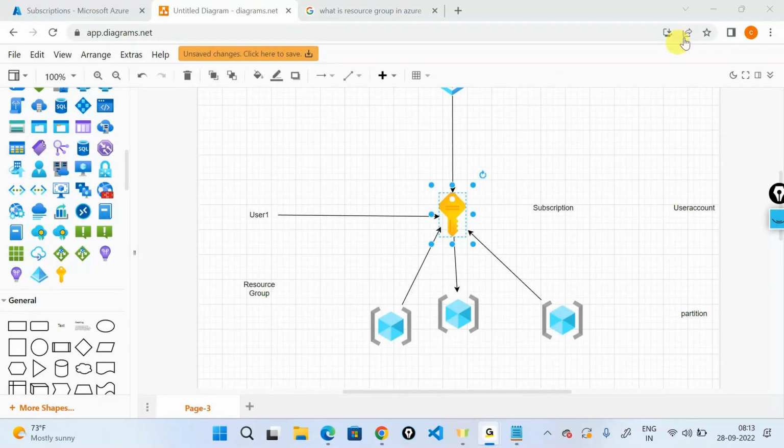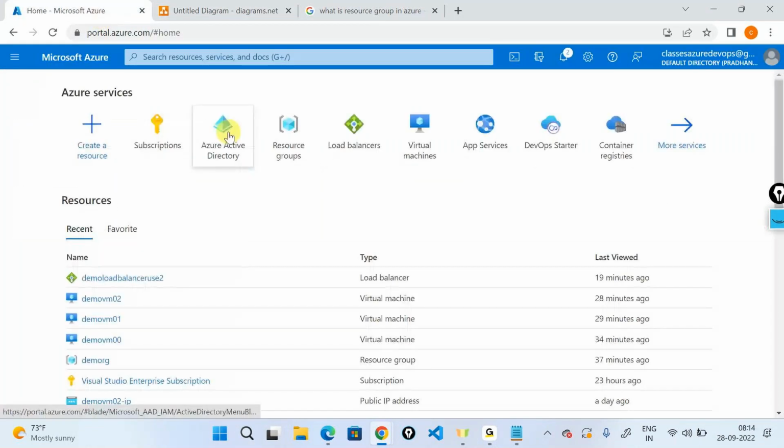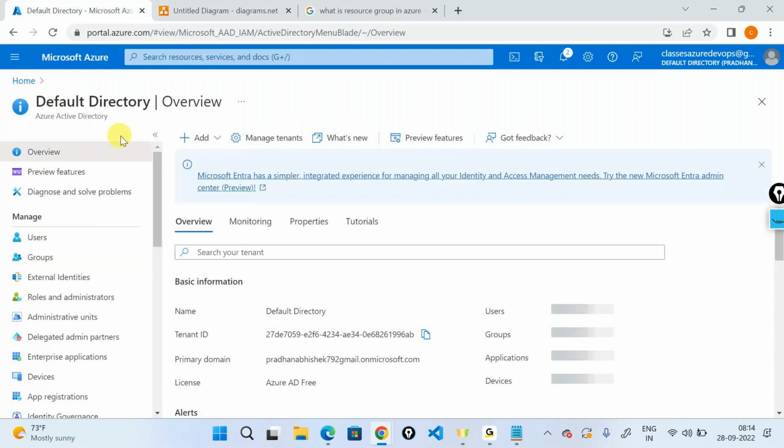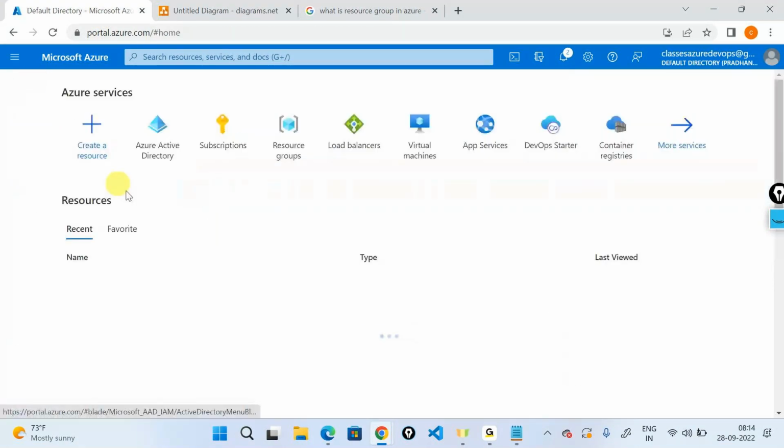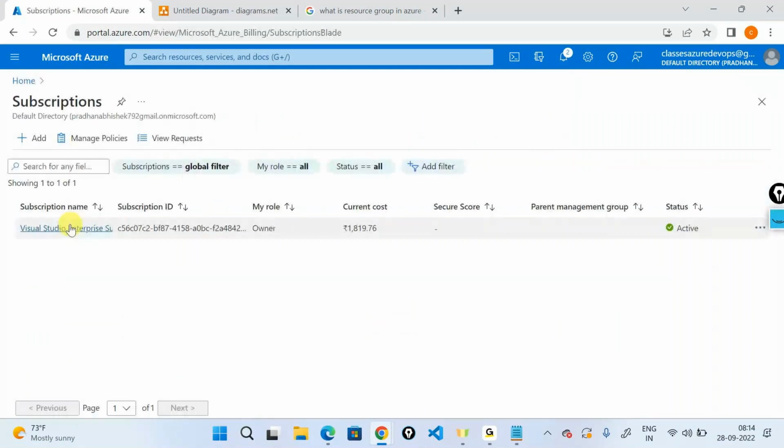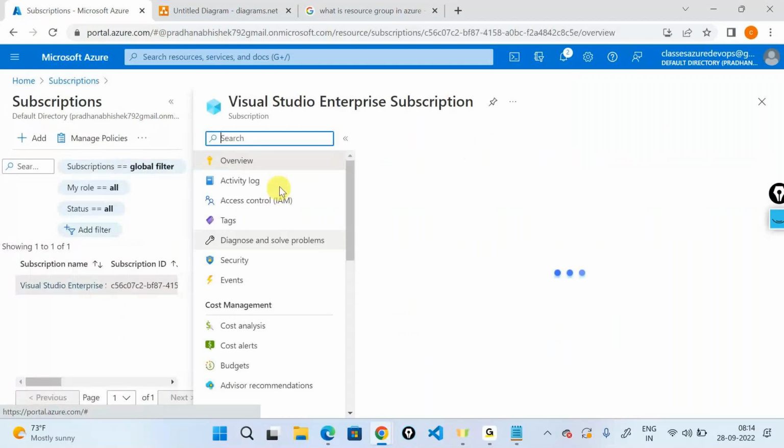So I'll just come down into my Azure portal, and this is my tenant. I have a tenant ID. This is my subscription. I have a subscription ID.